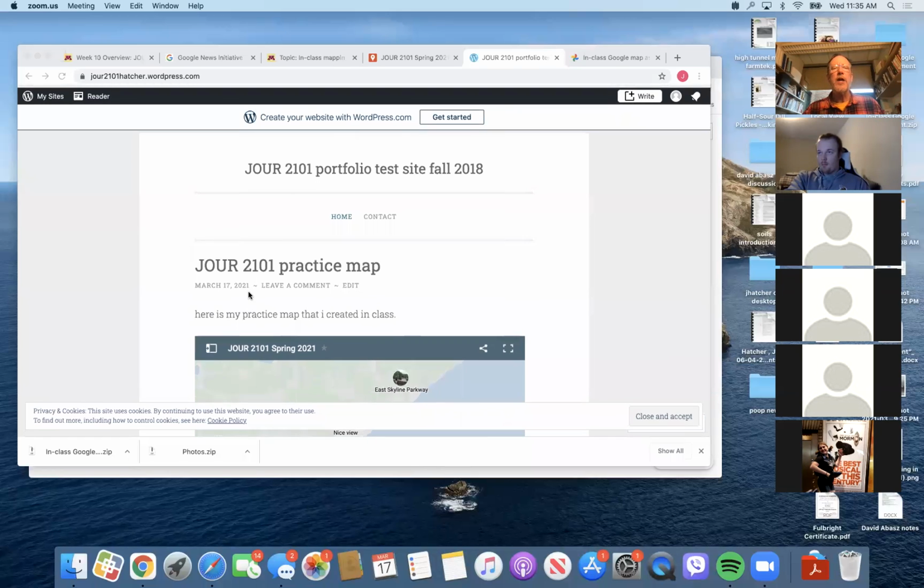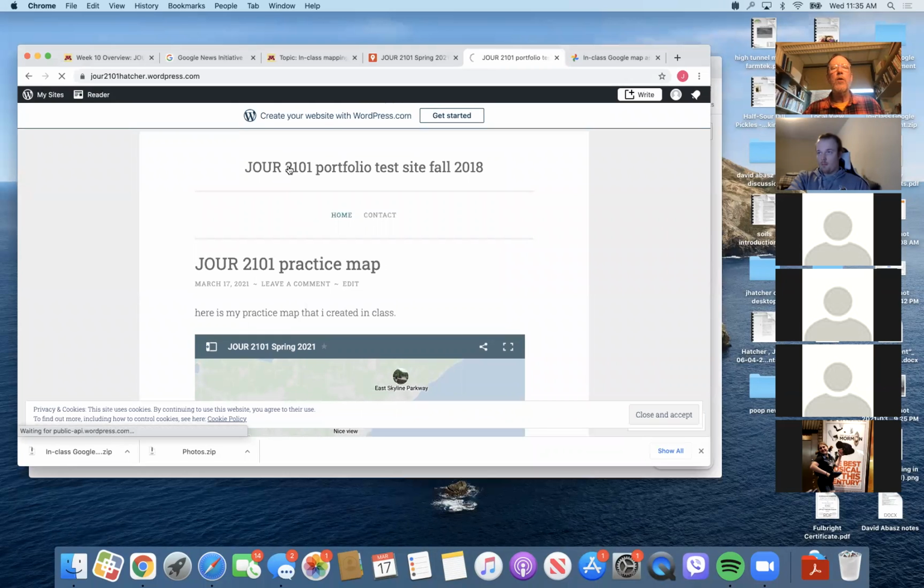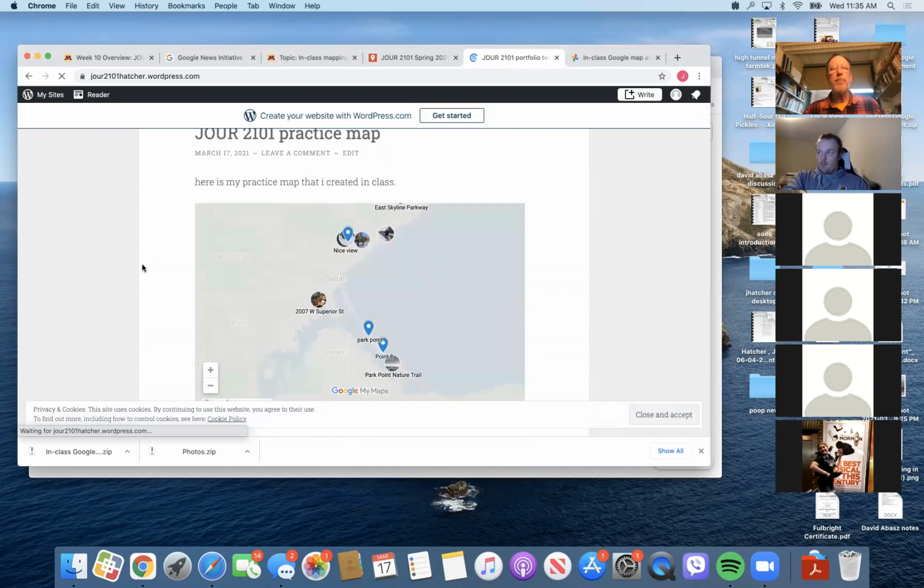I'll show you one other map that I did. And if we have time, and we do have a minute or two, I can show you the very basics on how to do a table. But okay, so here is my journalism test site. Whoops, not sharing again. Okay, so, and I think I showed you this one the other day.